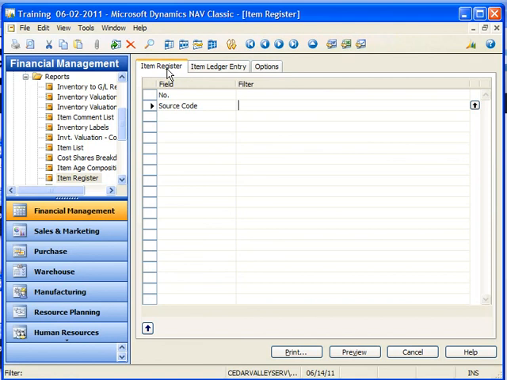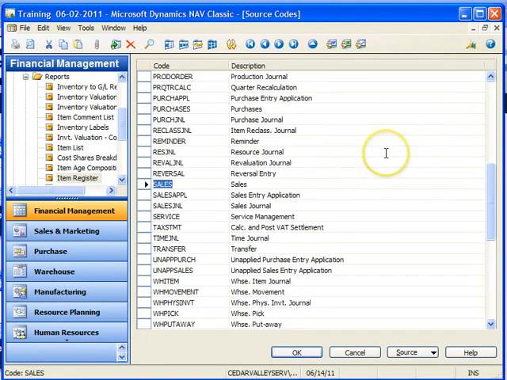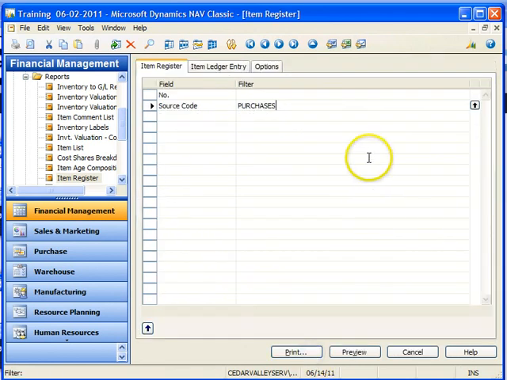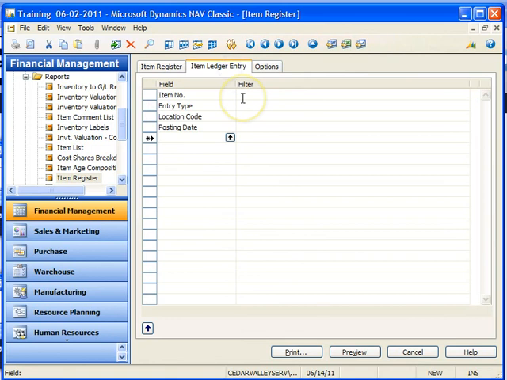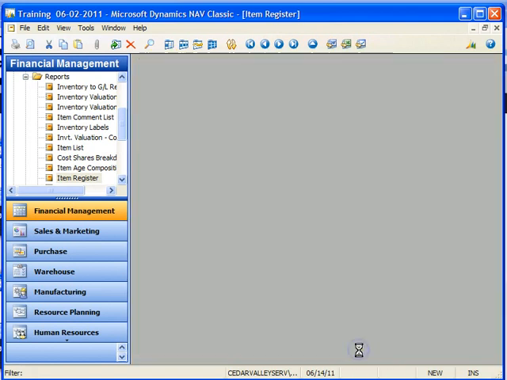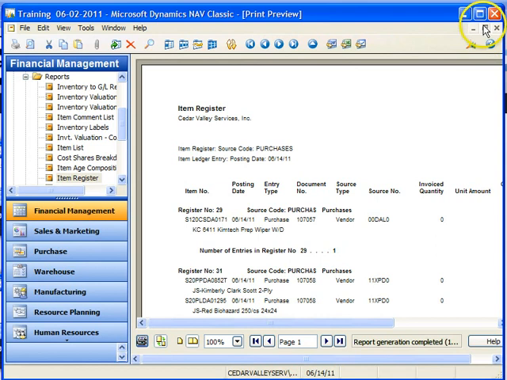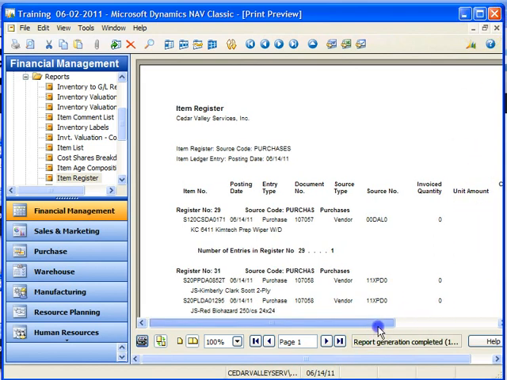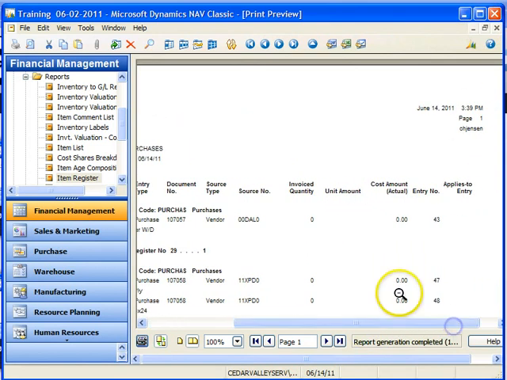So for this report, let's say that I am looking for something that is associated with purchases, and I don't want to use an item number, and let's say I just want to use a posting date of today. So I want a report that's going to show me everything that went on in purchasing today. So I can preview my report, and now I have a report showing all of my purchasing transaction detail from today.